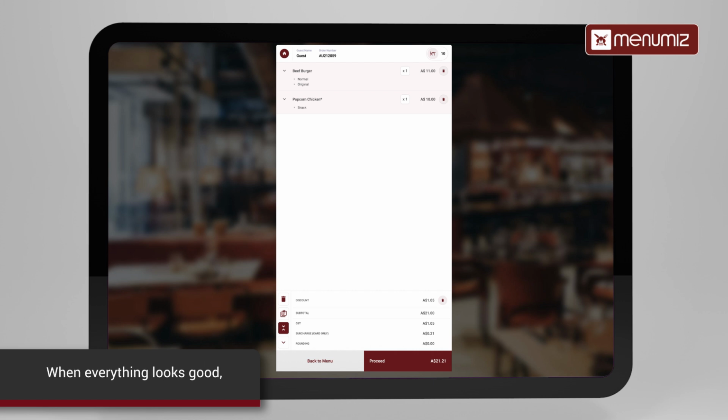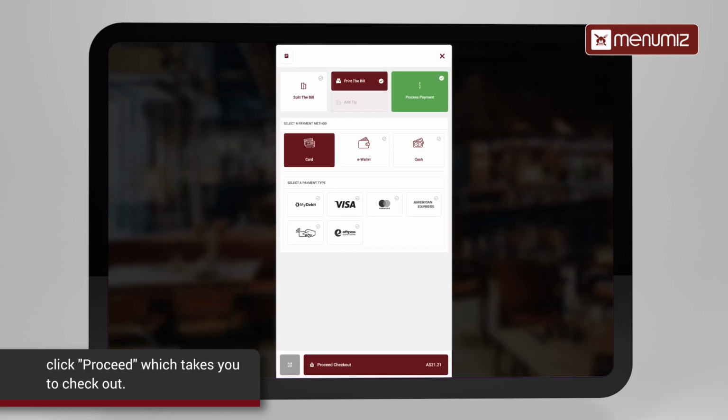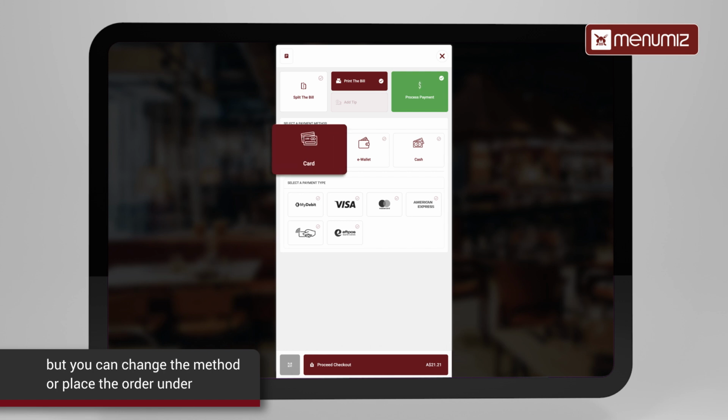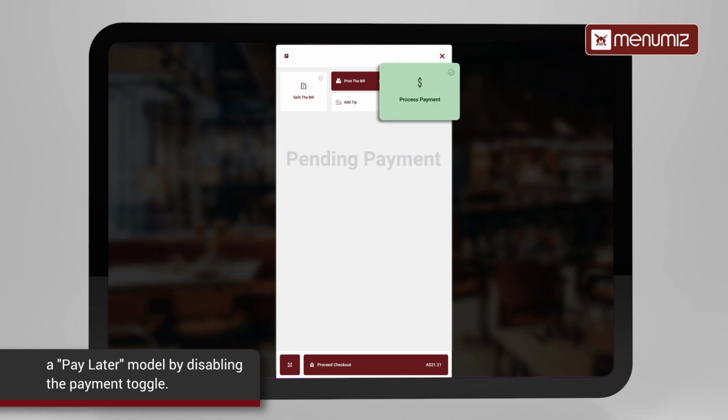When everything looks good, click Proceed, which takes you to Checkout. The system assumes payment by card as the default method, but you can change the method or place the order under a Pay Later model by disabling the payment toggle.